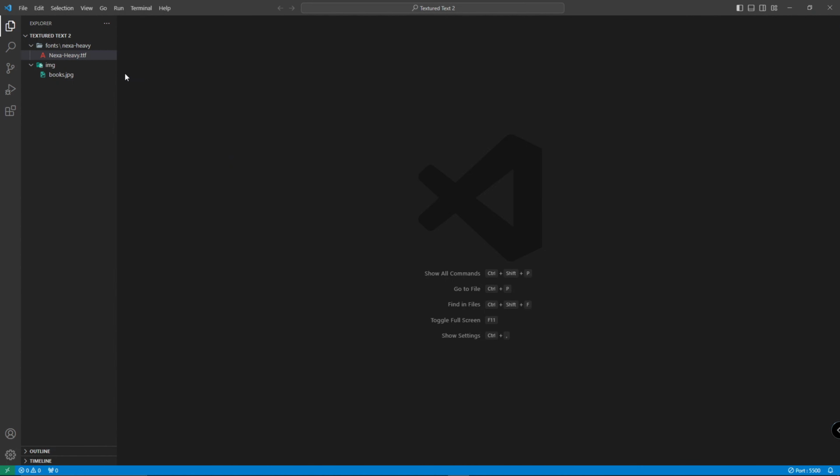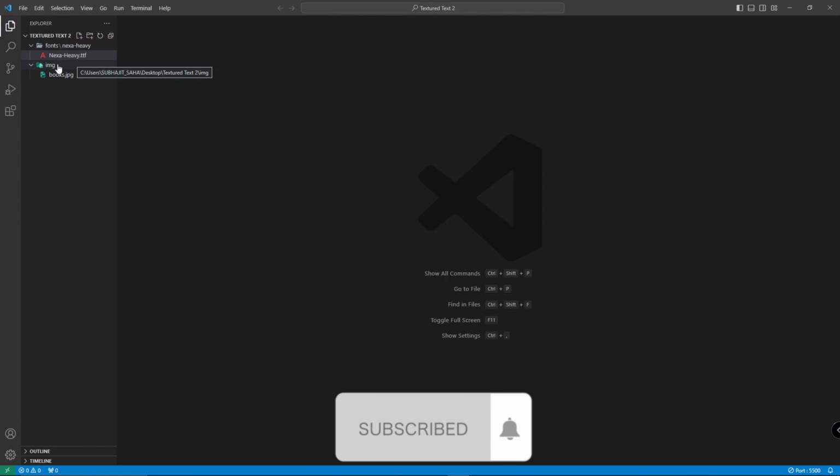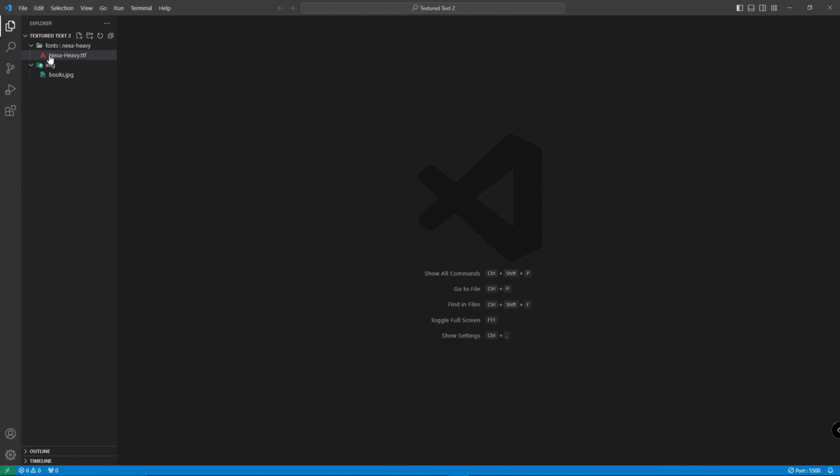In this video, I will be using two other attachments. One is fonts, and I will be using a custom font that is Nexa Heavy, and I will be using one image that is of books. I will provide the links of these files in the video description below.